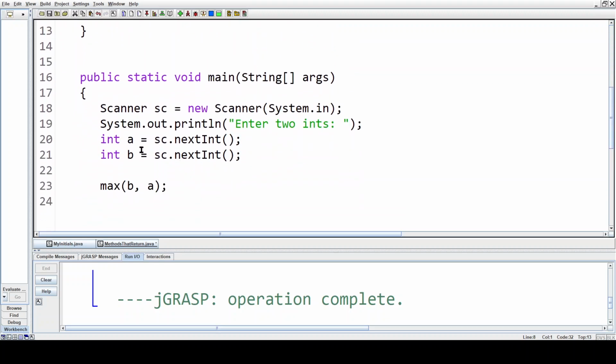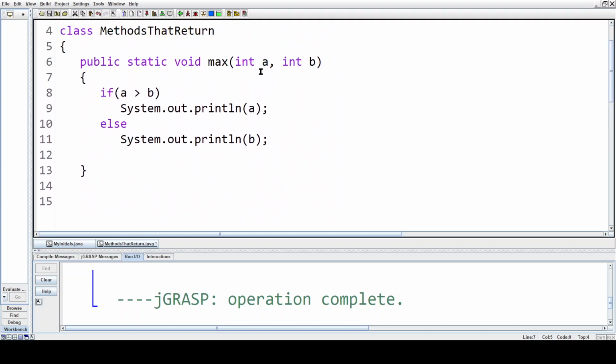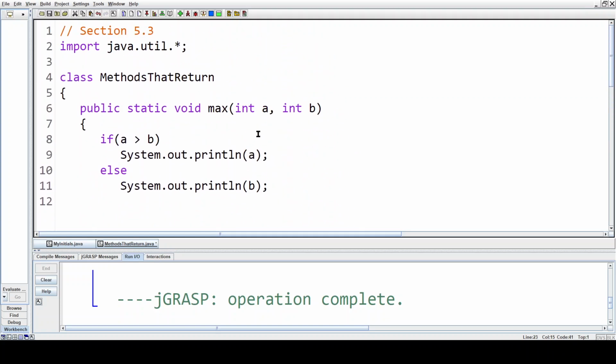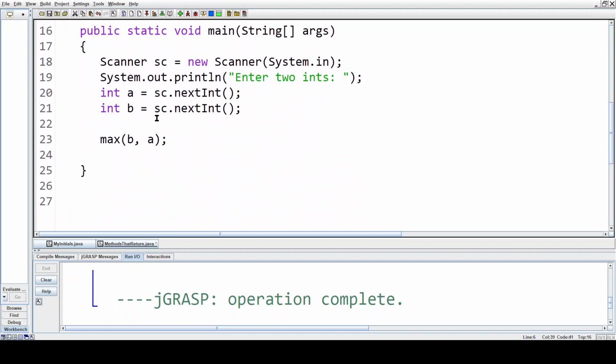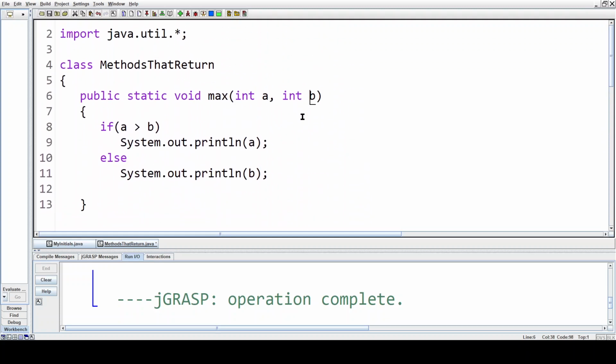So this a, it's just the order. So this b actually gets mapped into a. This a gets mapped into b because the order is what matters. I could call these x and y. I could also call them a and b and have the same names, but they're different variables. Now the mapping is what matters. So x gets mapped into a because it's first. y gets mapped into b.